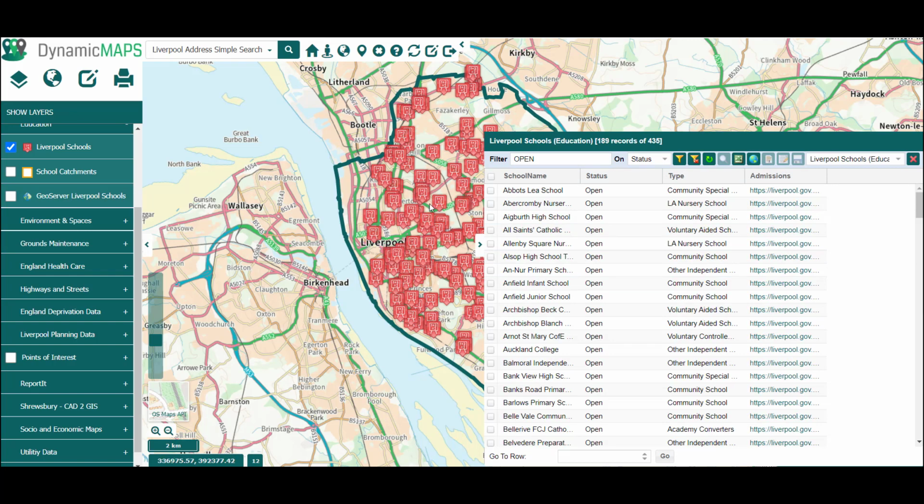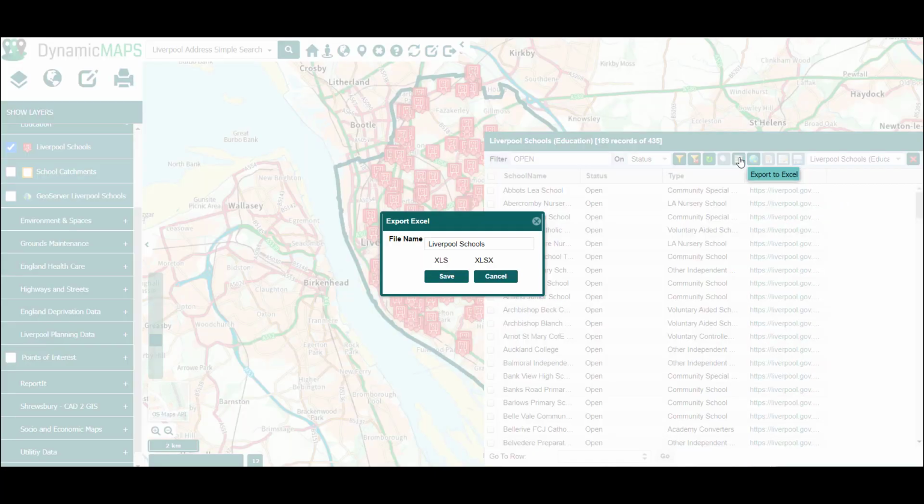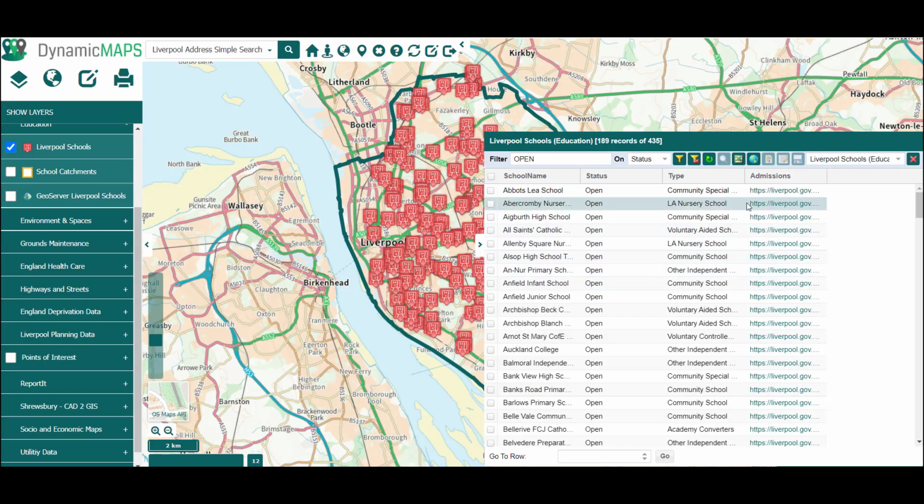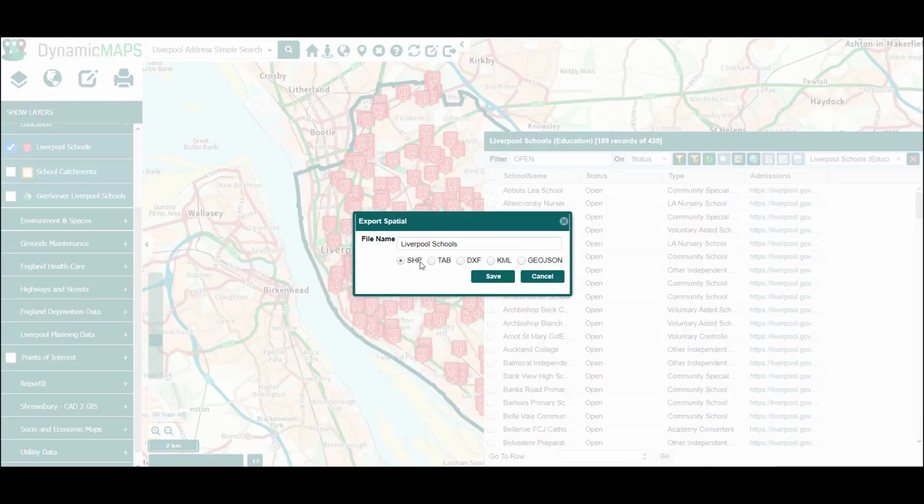The data table provides users with the option to export their data to Excel. If we click on the Excel button, we can export our data into .xls and also .xlsx format. In addition to exporting to Excel, we have a spatial export tool. By clicking this, we can export to a number of GIS and CAD formats.